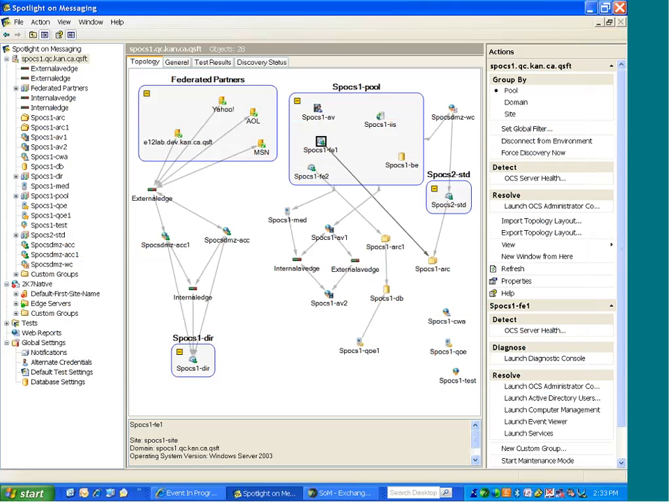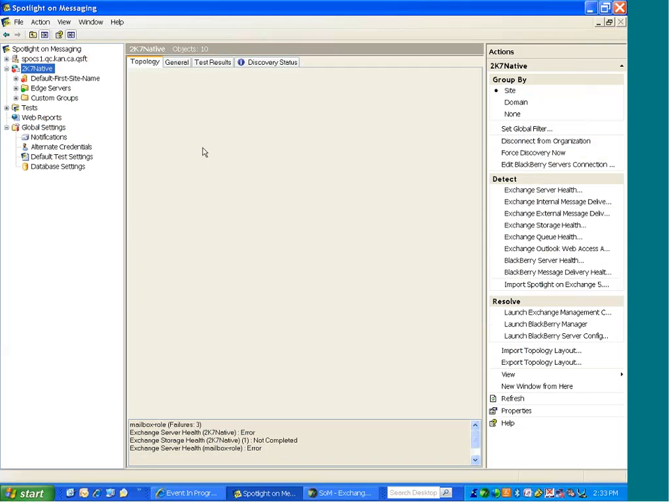You can see now in the action area on the right-hand side, I could have started the test from here. I can also launch the OCS Administrator console from this interface as well. So we've talked about topology viewers and how they identify whether there's something going wrong in the environment. Health tests are run through the admin console and show halos in the topology viewer.